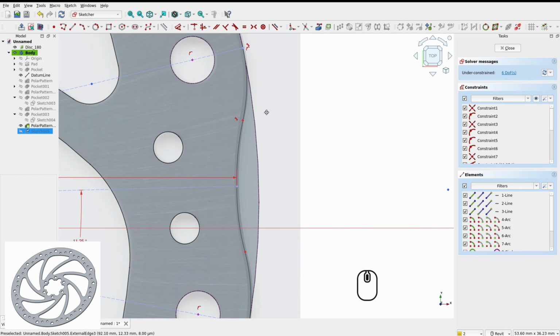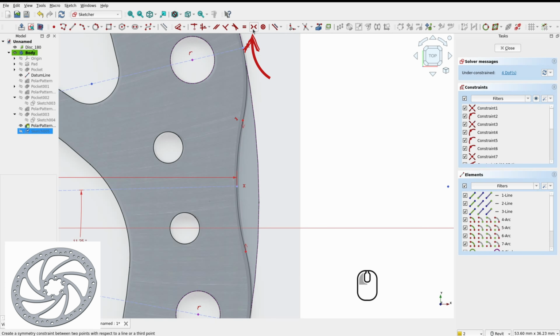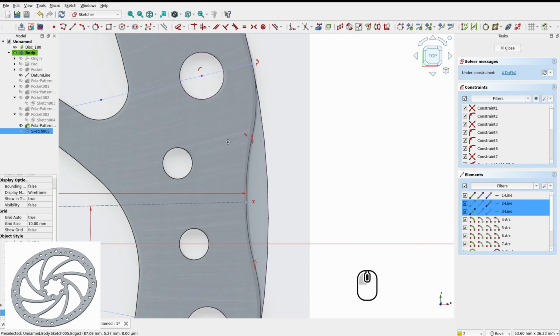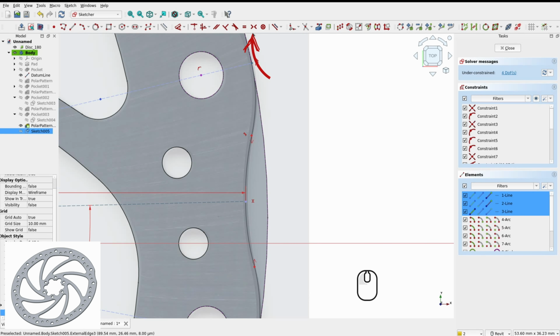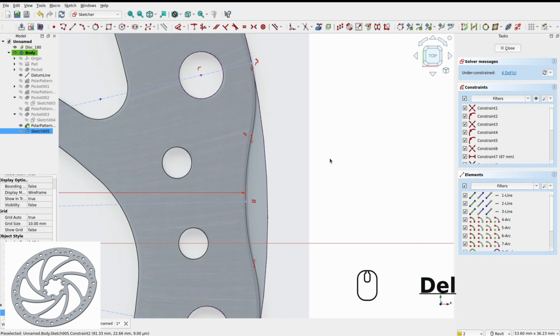Now select the top midpoint, the center line, and the bottom midpoint. Then apply a symmetry constraint. Repeat this for the top and bottom endpoints as well. You'll likely see an error message appear. That's fine. On the right-hand side, click the number shown in parentheses, then click Delete.